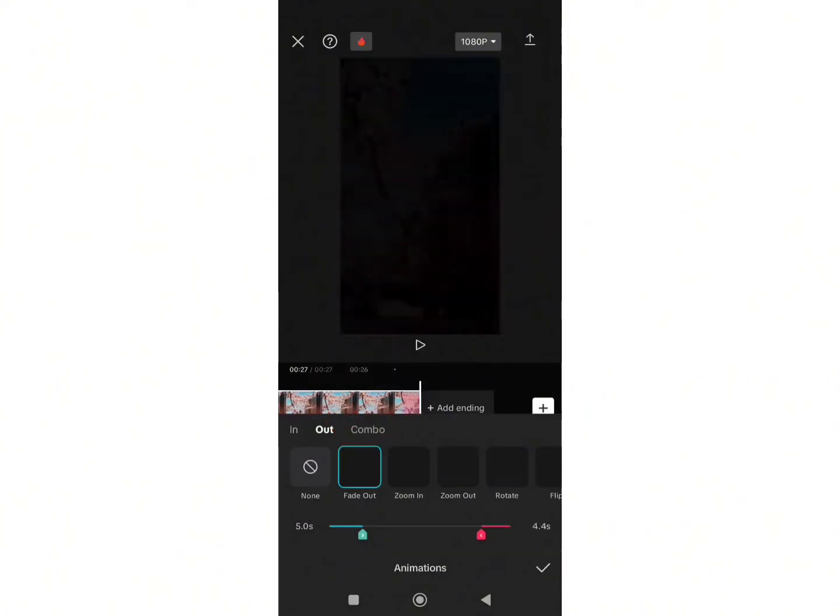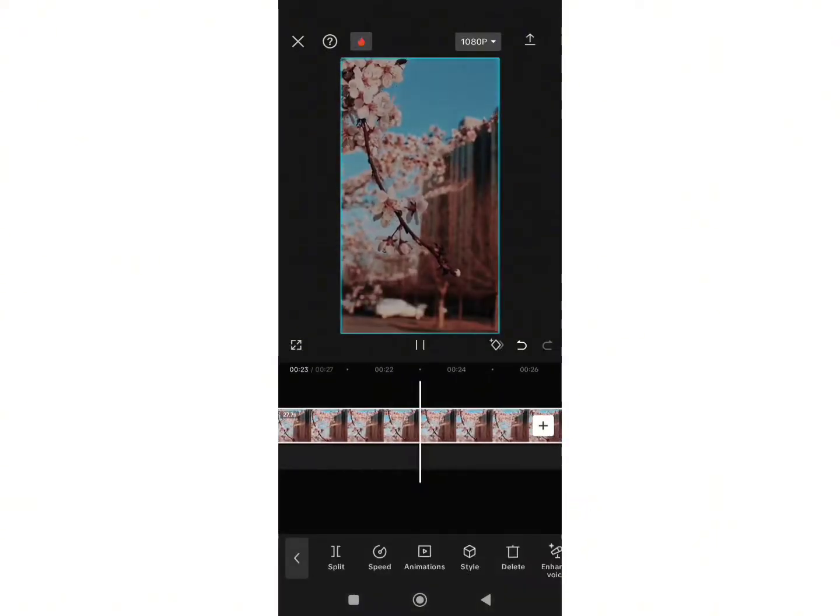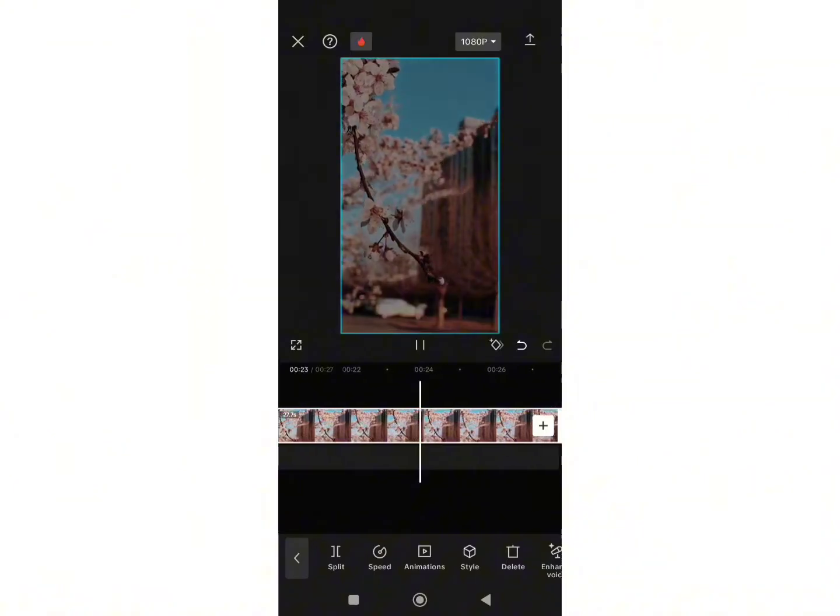Now you can drag the slider and once you are okay, click on the checkmark option at the bottom of the screen. So that's it, you have successfully added the fade in and fade out animation.